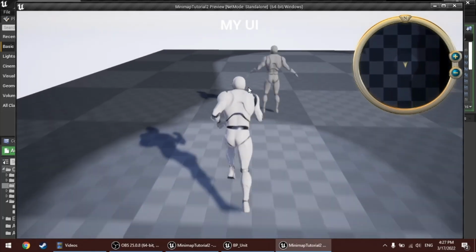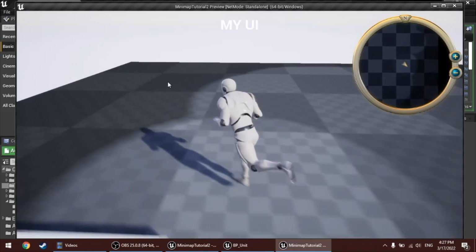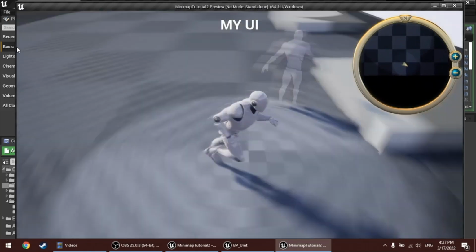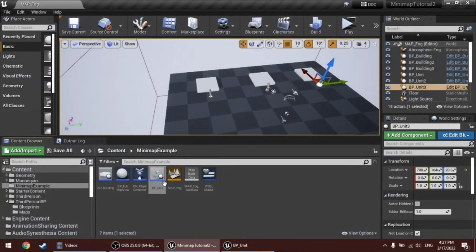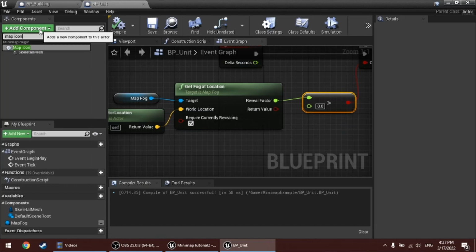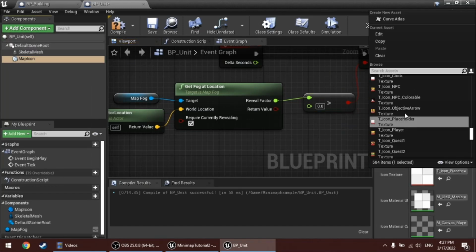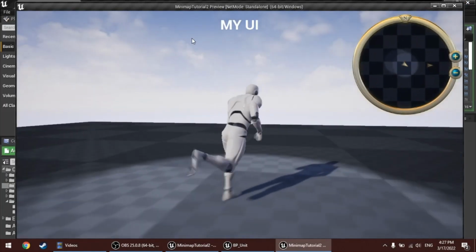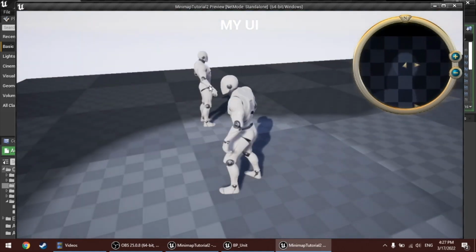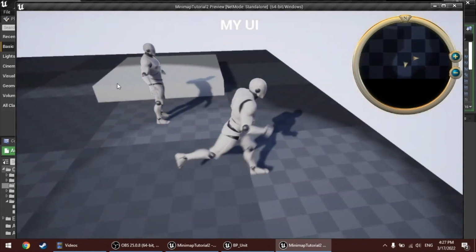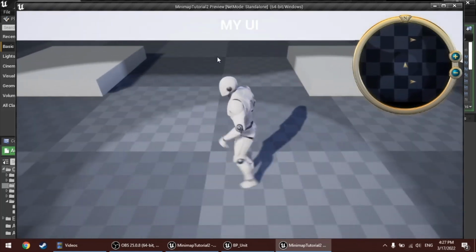Now this is a Minimap plugin, and we have Minimap icons. So how do you configure how those icons interact with fog? Let's add an icon to this unit here by adding a map icon component to it. I'll set it to an arrow. And what you'll see is that by default, icons are always visible. You may not want that, especially if you're not supposed to know an actor's location if it's in fog.